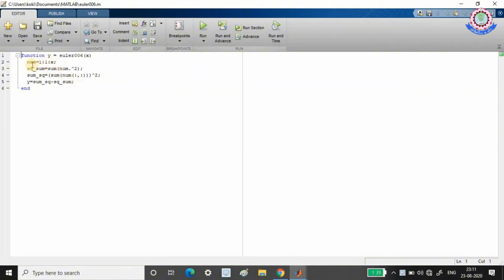Then for the sum of squares, each element is squared and added. Then I added all the numbers in the vector and squared the result. Finally, I subtracted the two and found the answer. This problem can be solved either with for loops or like this. That is up to you.